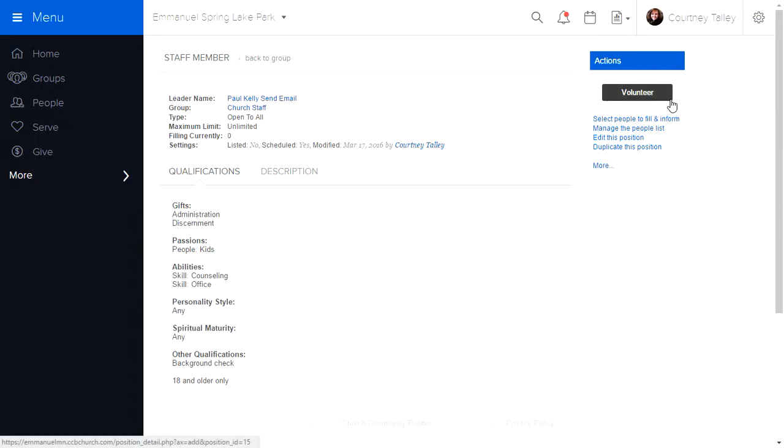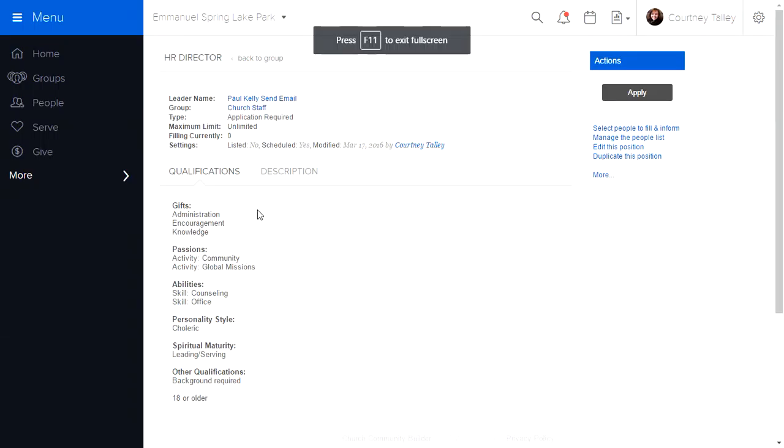And then here's the option where someone would say, I'm interested in volunteering for this position. And I would choose volunteer. And because I made it open to all, there's no approval process. So overall, that is how you make a group, or excuse me, how you make a position.